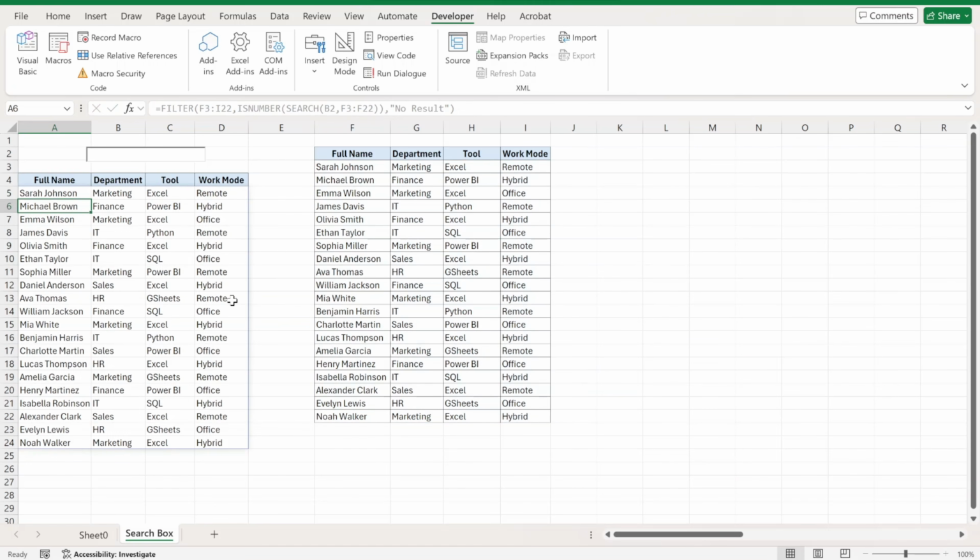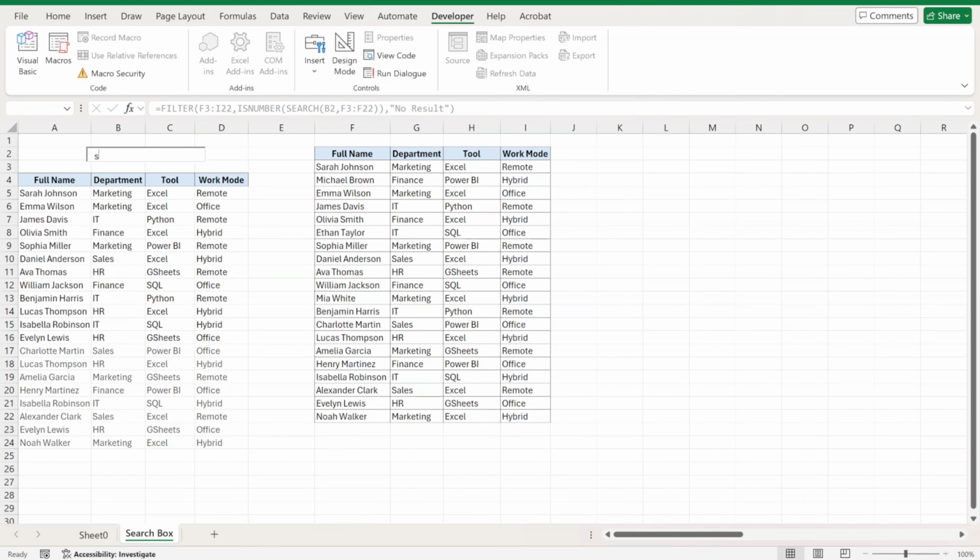Press Enter. Let's test it. When I type a name into the search box, the matching record appears instantly. Everything is working as expected.